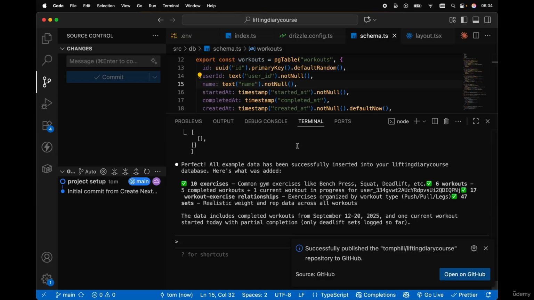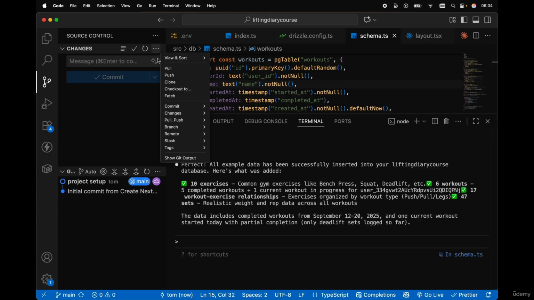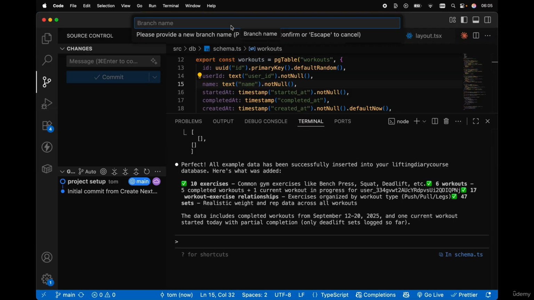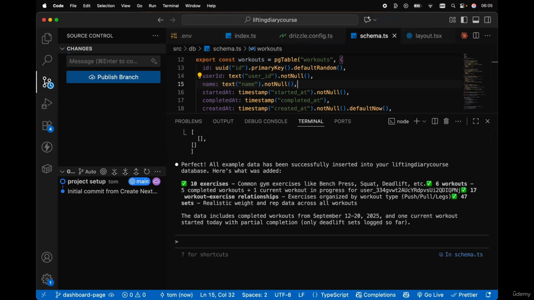Now from here, we just need to branch off of the main branch. So let's go to the more options here and let's go to branch. Then we want to create a branch from the main branch, which we're currently in. So let's select create branch, and the branch name, I'm just going to call it something like dashboard page. So let's hit enter on this. Then let's hit publish branch. And now we're in a good position to actually get Claude Code to build out our dashboard page.